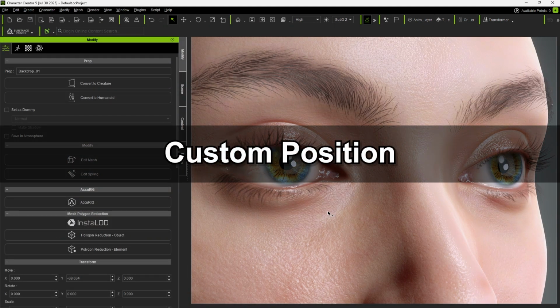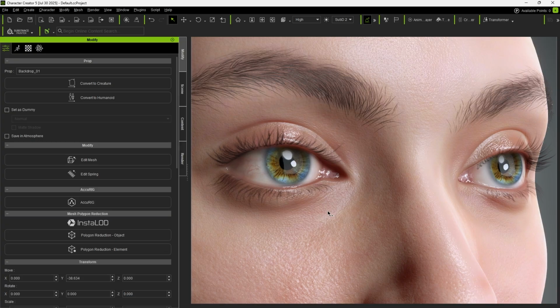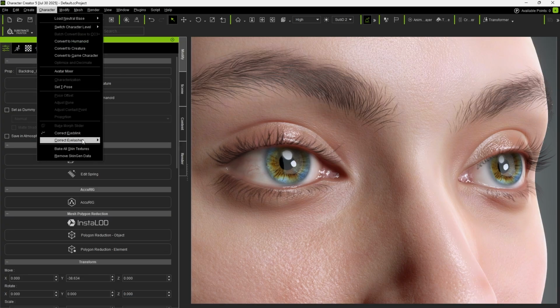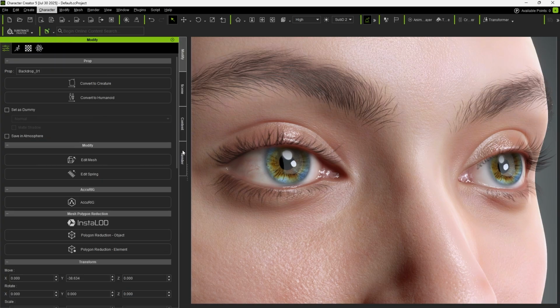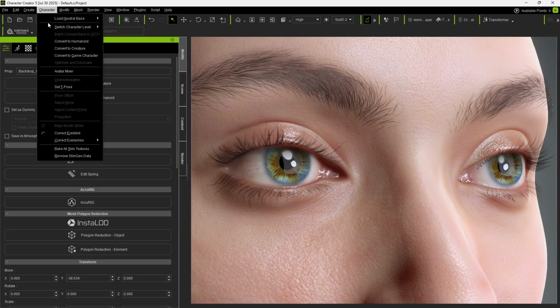Finally, let's go over custom positioning. Previously, we focused on using the default positioning, but there's also an option to define your own. Under Character Correct Position, you'll find the Set Custom Position function. Once enabled, the custom option below will become active, indicating that the current eyelash positions have been saved as a custom state.